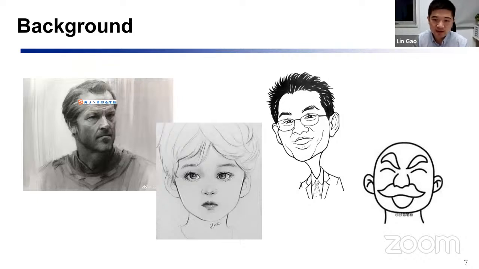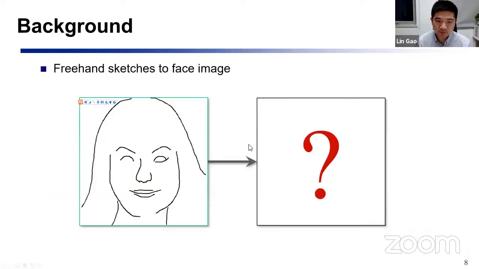Drawing a face sketch needs professional training. We need to first determine the facial structure and then depict the facial details. When drawing a realistic face image, it is also necessary to consider tone correctly. For novice users with little drawing skill, it is hard to achieve such tasks. Could we translate freehand sketches to face images?